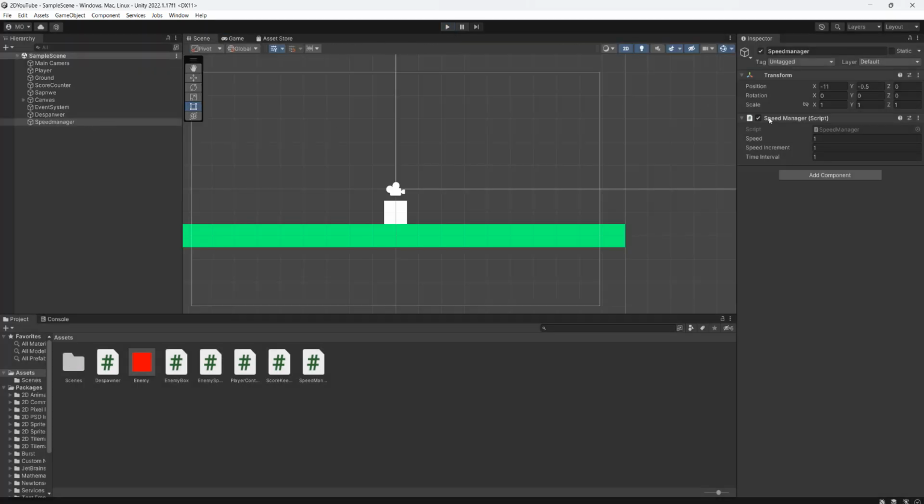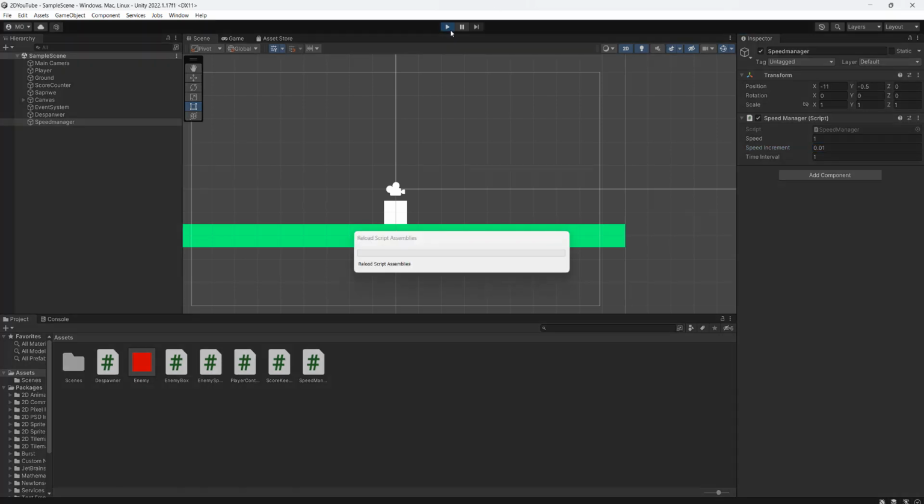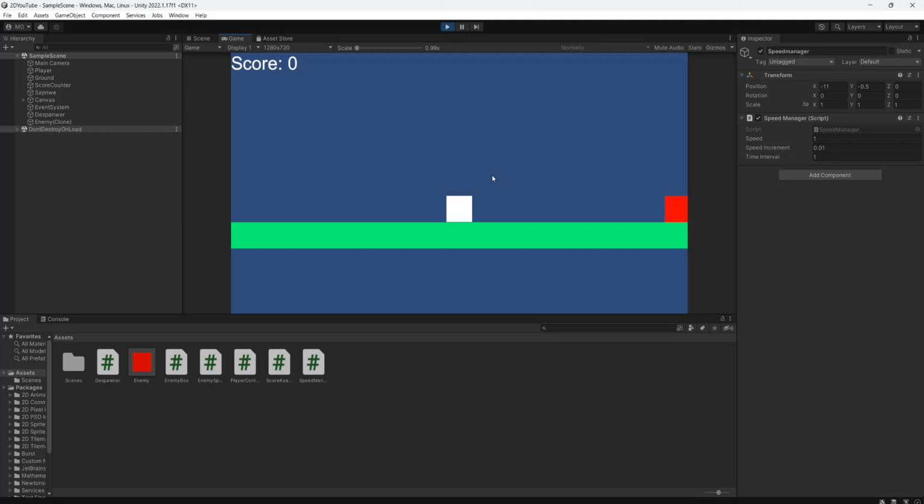So if we go back to our speed manager and do 0.01 like before, you could make it 0.001 or whatever you want. We're going to have the same effect. However, it'll be much more gradual than what we saw before. So as you can see, the speed is slowly going up.